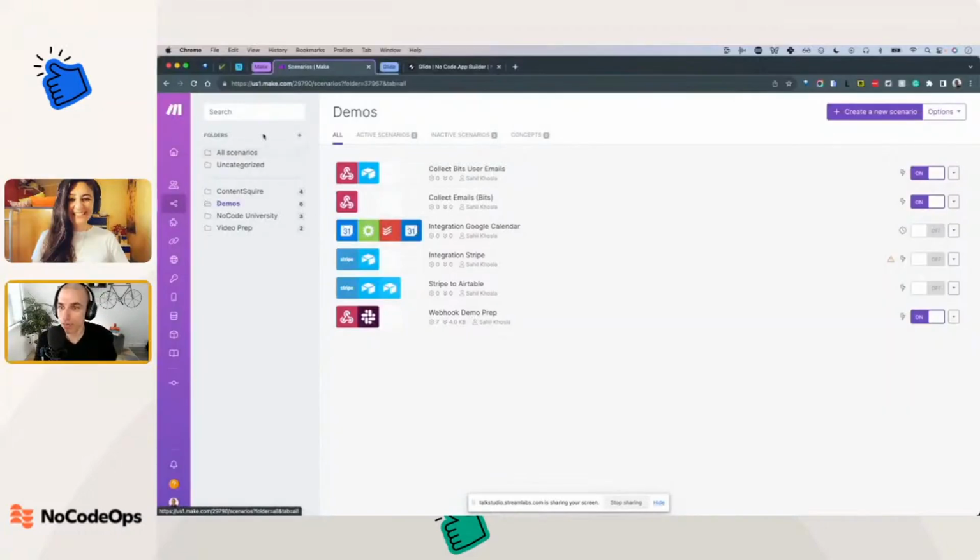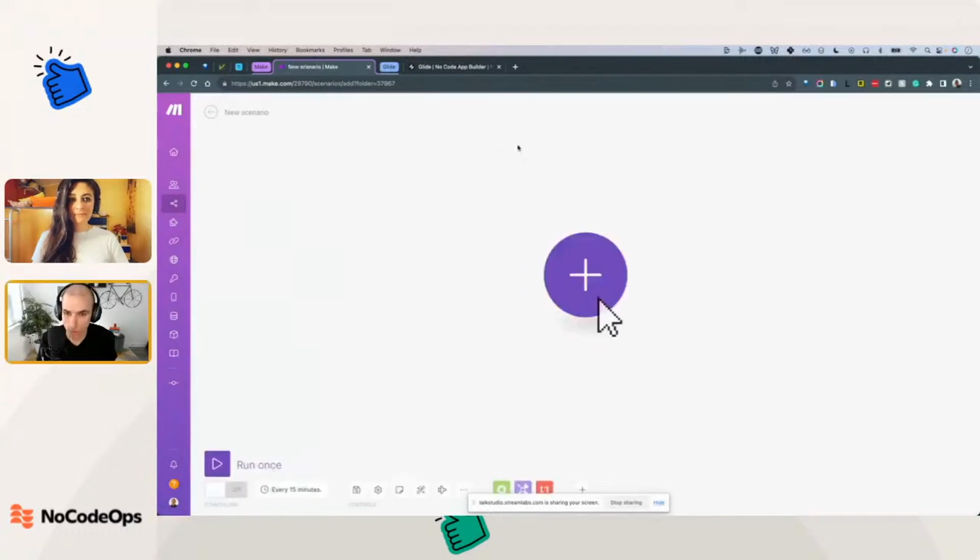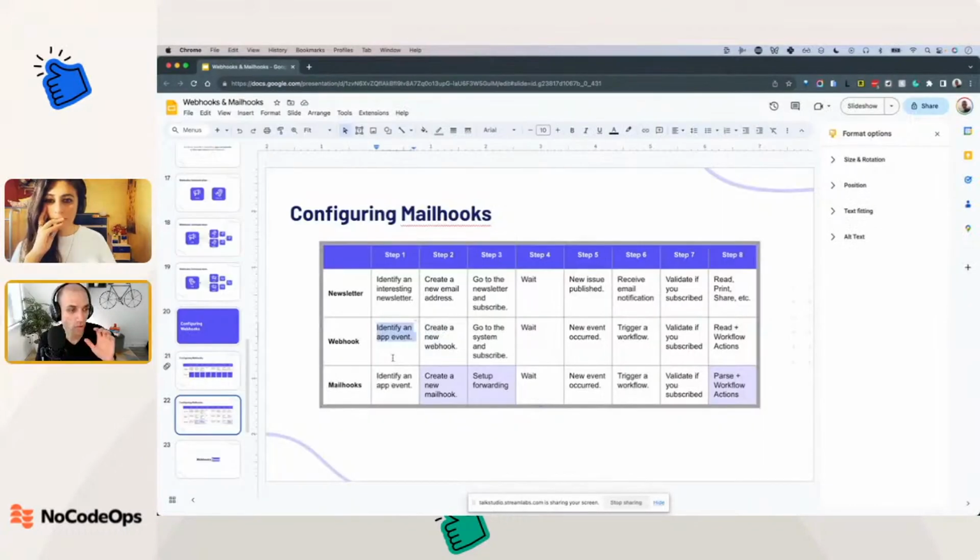So here I am on my Make dashboard in my demos folder. So I'm just going to start by creating a new scenario. And what I'm going to do is, for now, this app event is going to be me hitting a button. Okay, just remember that the event is whenever I hit a button. So it's happening manually behind the scenes, but that's the event that we are interested in. Whenever Sahil hits a button, I want a webhook. Okay, so just remember that.